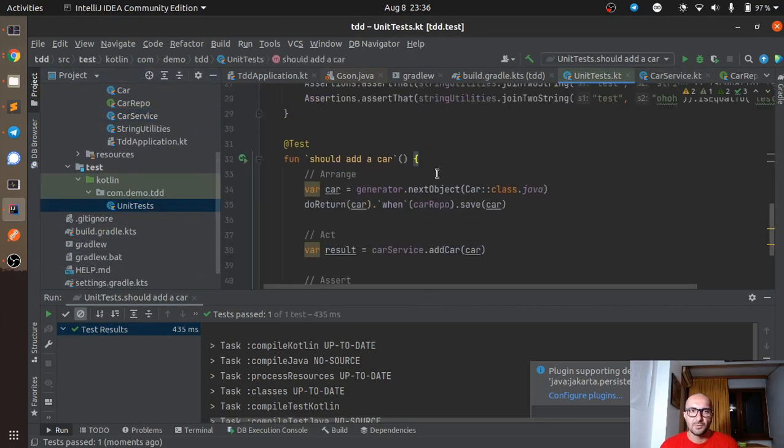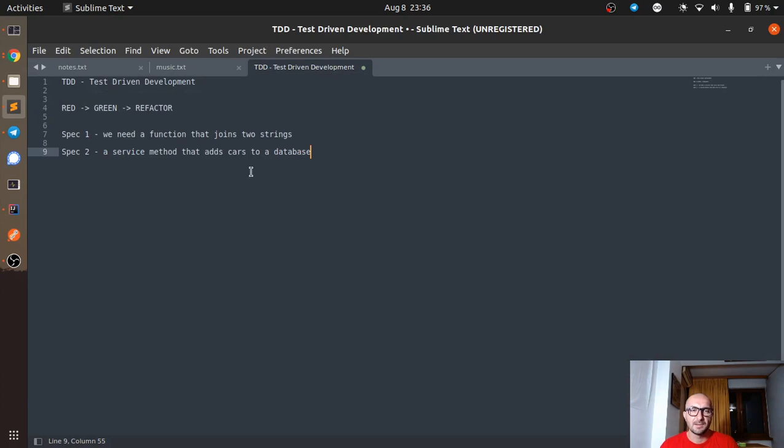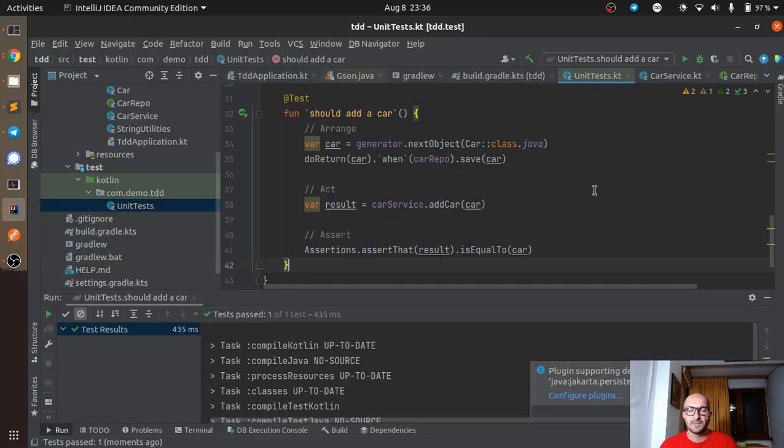So again, just to recap, we needed a method that adds cars to a database. We started with the test. We just tried to imagine what we will need. We needed the model object. We mocked the repo, this being a unit test. We acted on a car service, and then we made the assertion. So from this test and the red phase done, we went to the green phase and slowly implemented everything that we needed to make the test pass. This is super simple, so we don't need much refactoring to be done here.